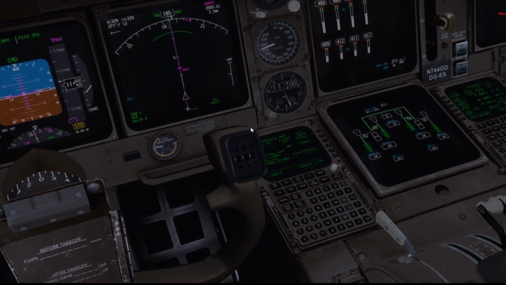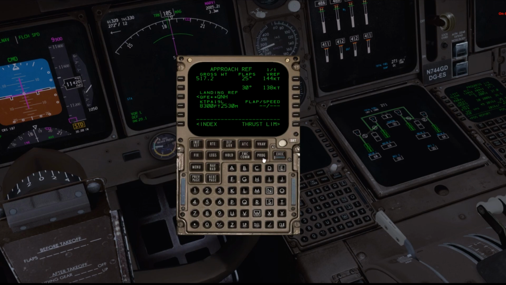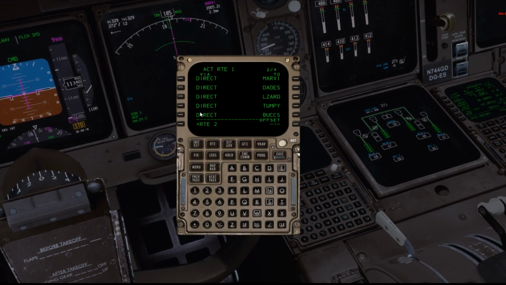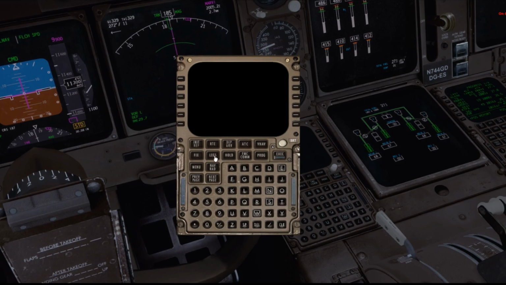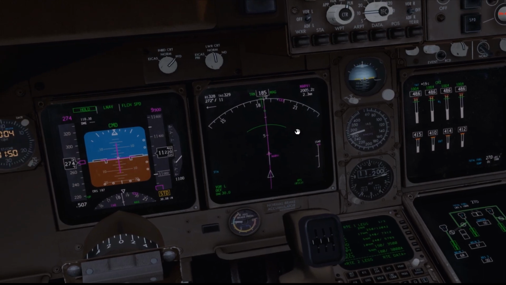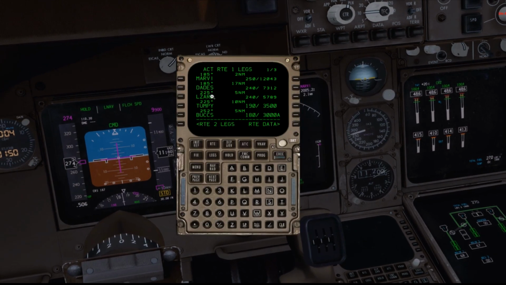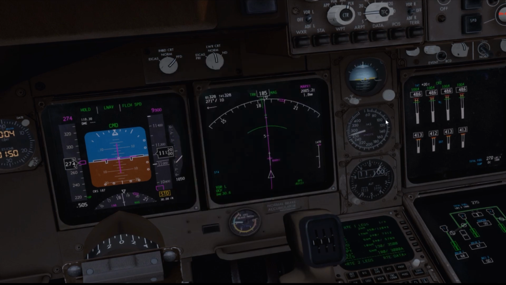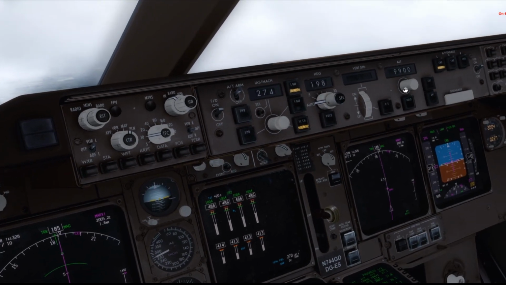According to this, our next waypoint, Marvy, I need to be at 12,000. So I'm ahead of the game. Alright, next waypoint is Datus. That needs to be 7,300. Let's go ahead and bring her down, and we need to be under 250.